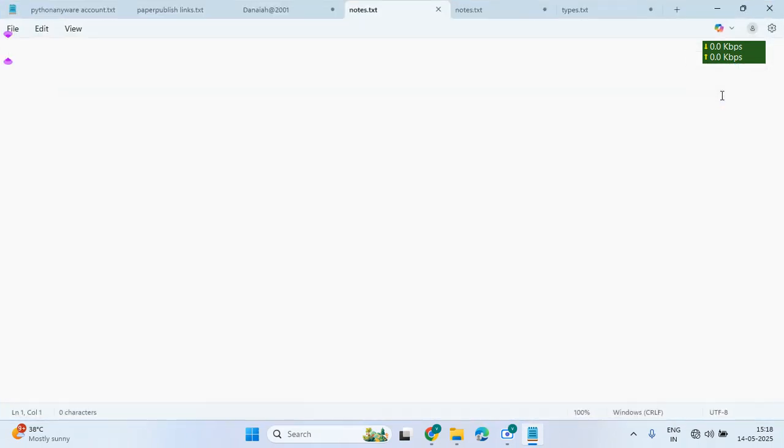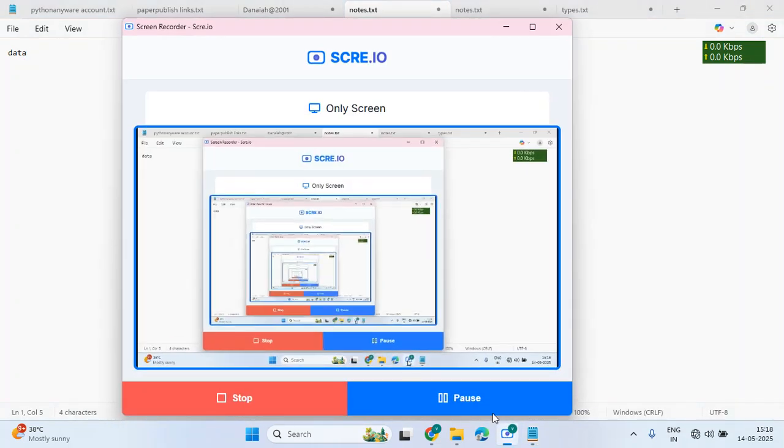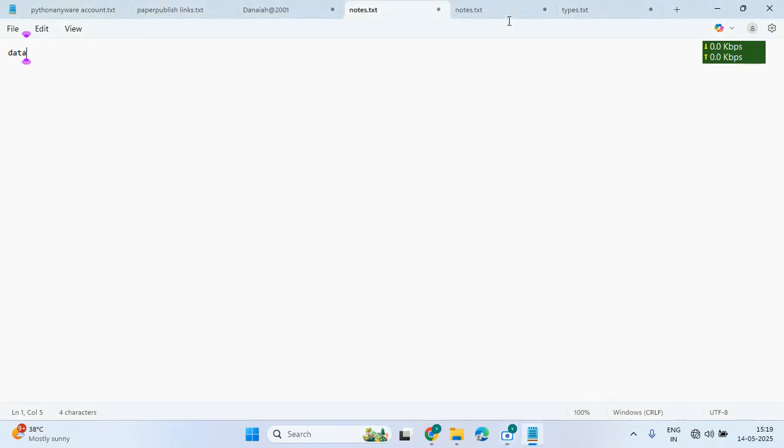See, first we discussed what is a data type. Data types, 14 data types. First I will explain the definition.